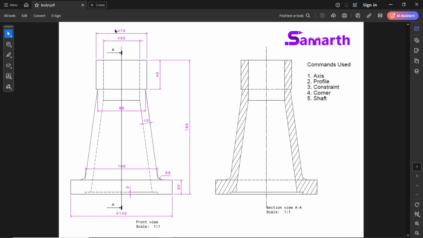So you can see this part is axis symmetric. So you can model the symmetric part section of this and you can revolve it over the axis of revolution.